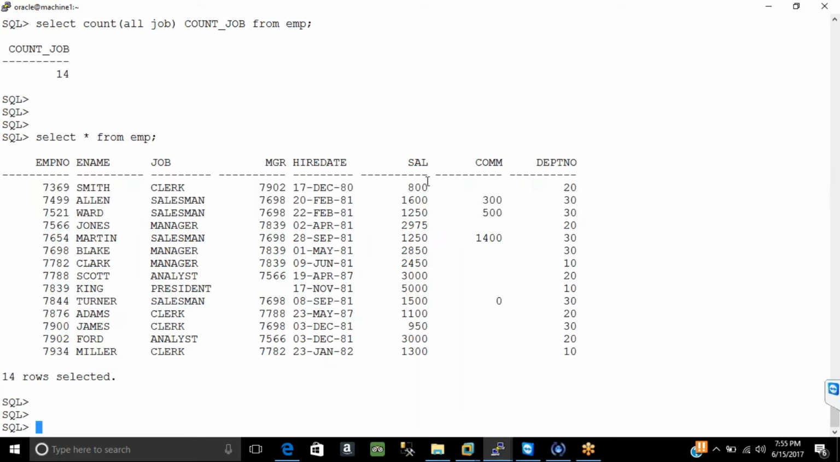In 20 department number, we have this ename. We want some sort of query that can give us this output, that we can find out these employees belong to this department number and these many belong to this department number. So in that case, we have to group them together.